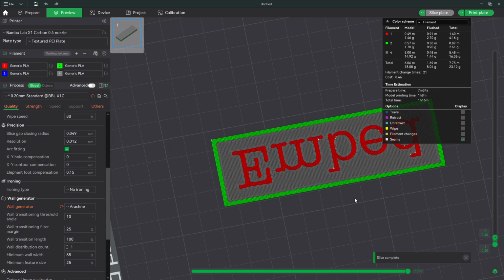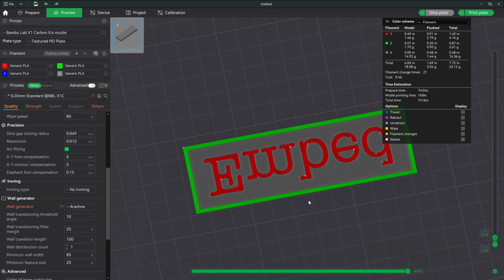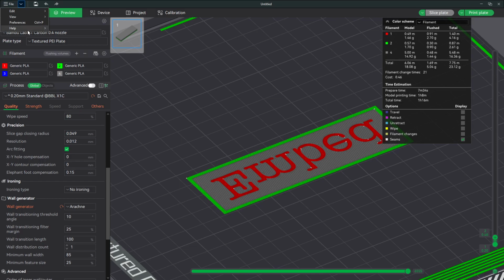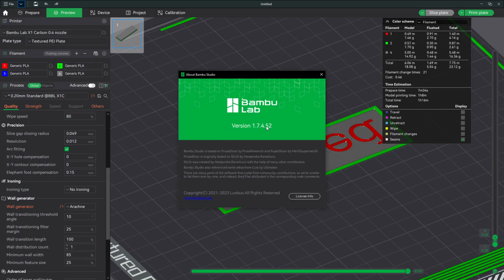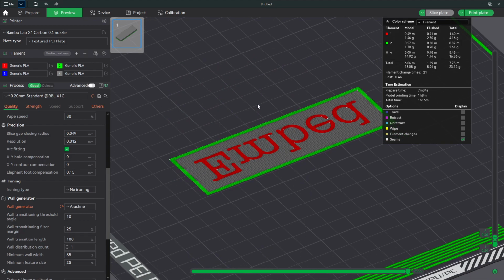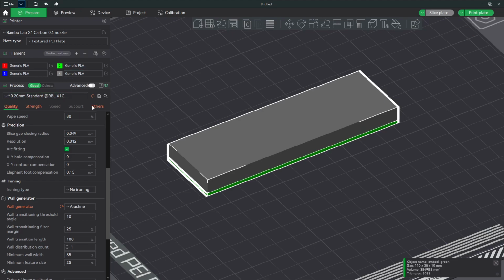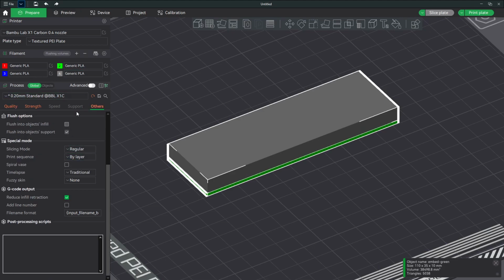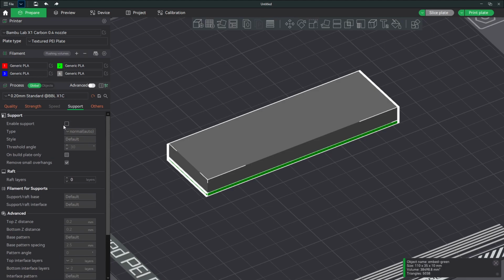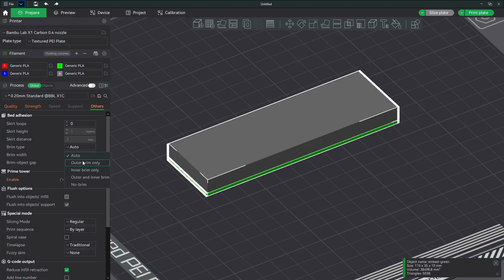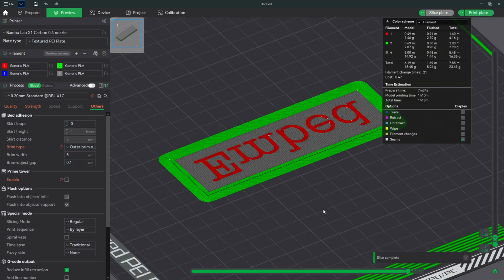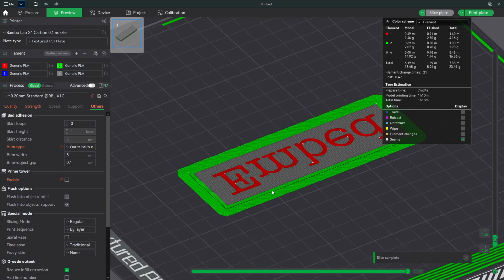Something else to bring up that's new in 1.7, I'm going to say it wrong, 1.75. It's 1.7.4. 1.7.4.5. Yeah, that number keeps throwing me. One of the other things they've changed in here, and this is super cool, and it matters. Let's say I'm going to turn on my skirt if I can find it, or my brim. I'm being dumb and I can't find it. Here we go. I'm going to force a brim, 5 millimeter brim. Now we got lucky. It made it green.